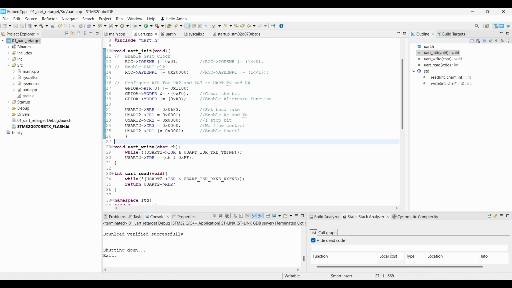I hope you have enjoyed this session and we are able to do UART retargeting for the read and write functions. From the next video, I will give you a brief introduction to all the C++ properties and we'll continue.